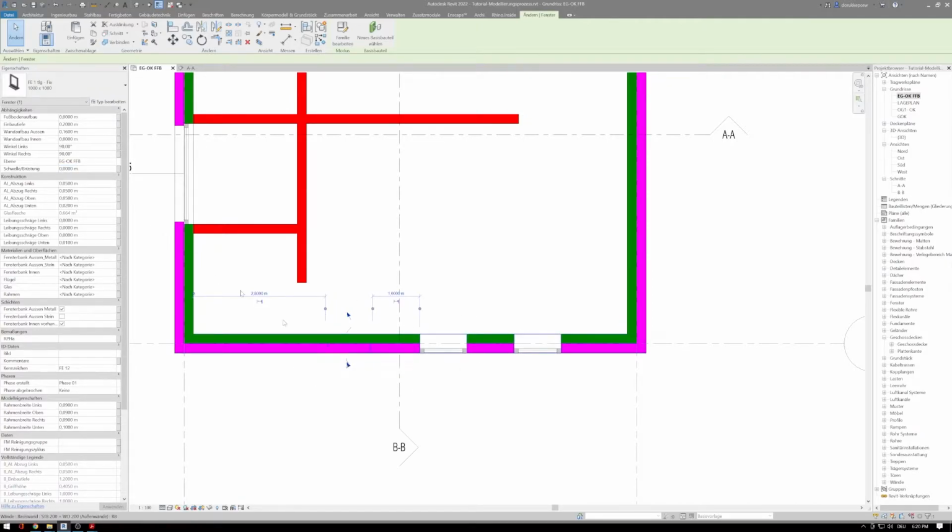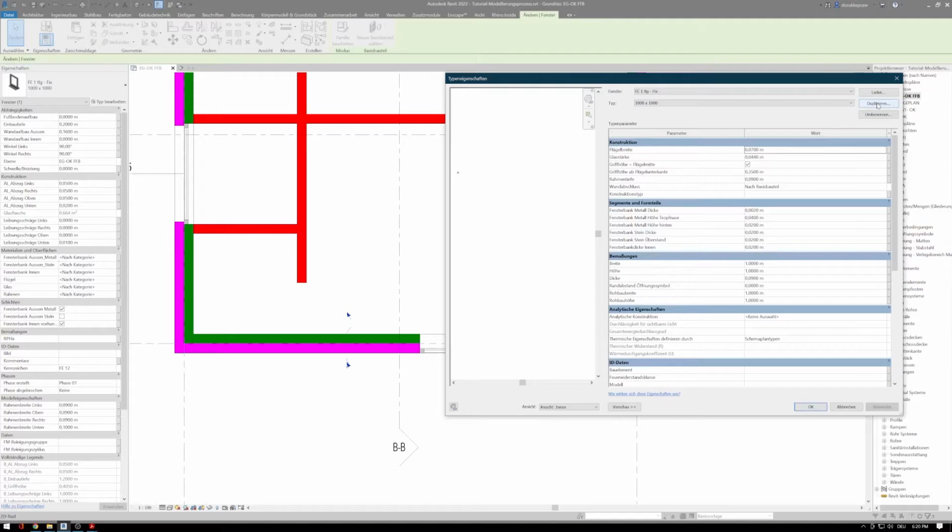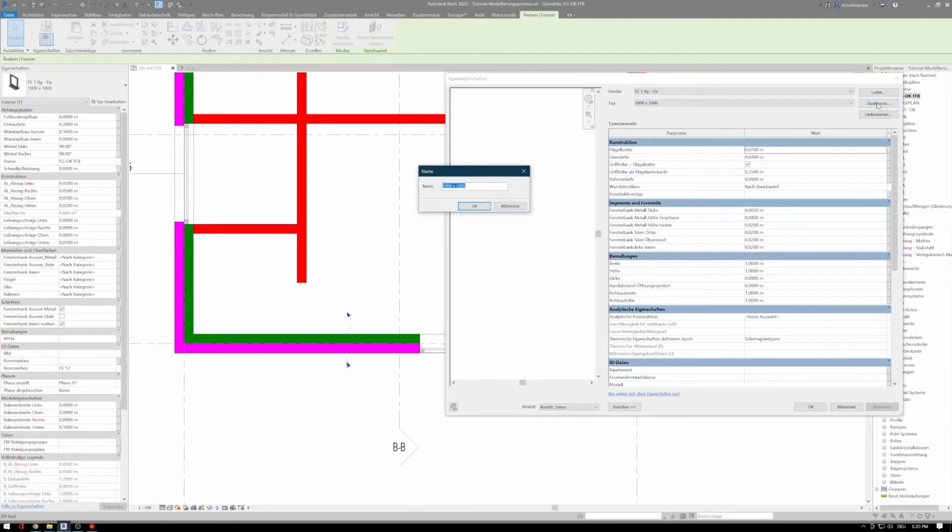Yes, perfect. Now I go to Typ bearbeiten. I go to platzieren. This time it has to be 100 times 215. So 2115. Sorry. 2150.